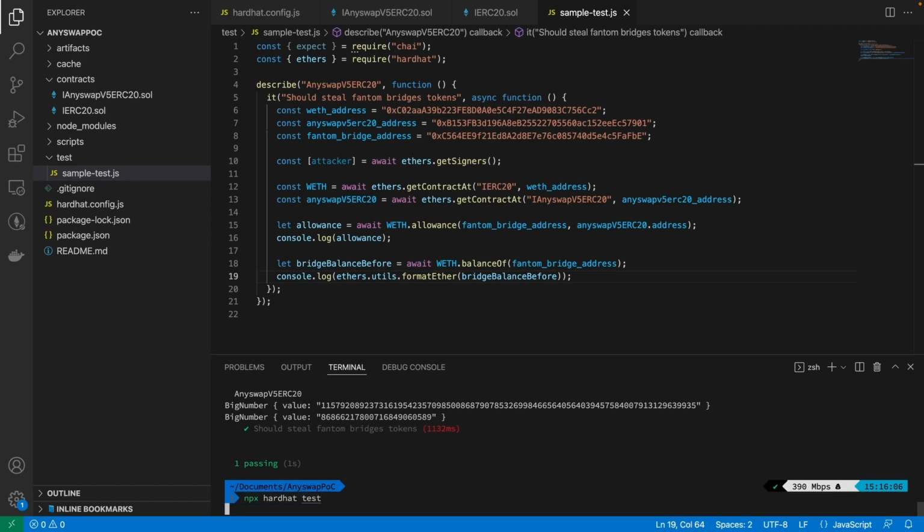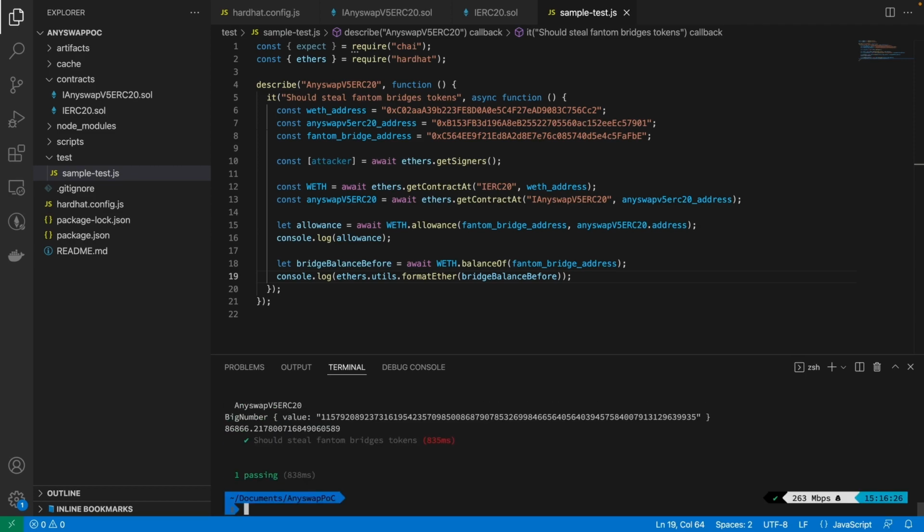Now when printed, we can clearly see the number of WETH at risk from just the Phantom bridge alone. 86,866 WETH is at risk from being stolen. Even at today's current prices, that's over 250 million US dollars.